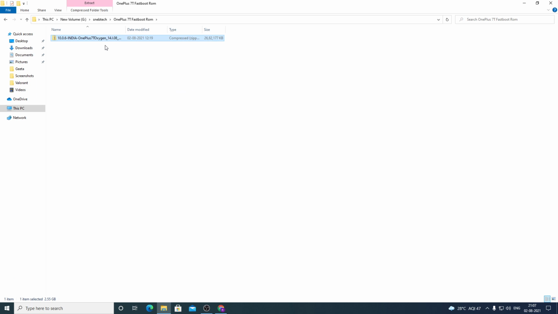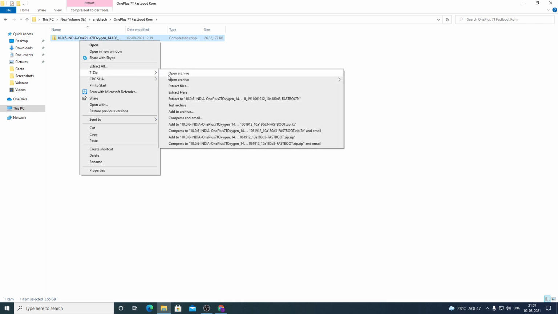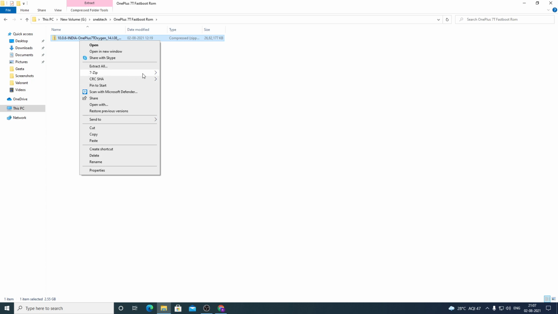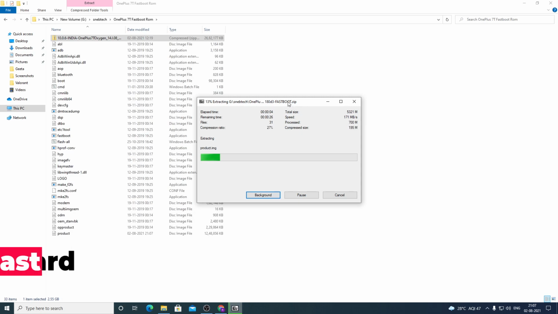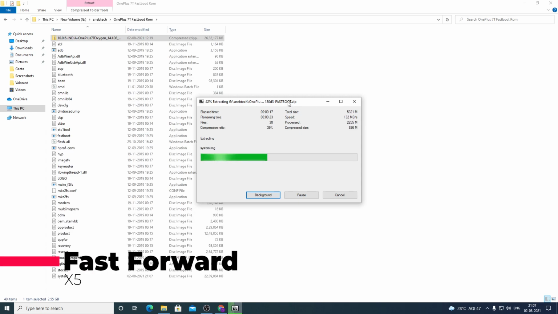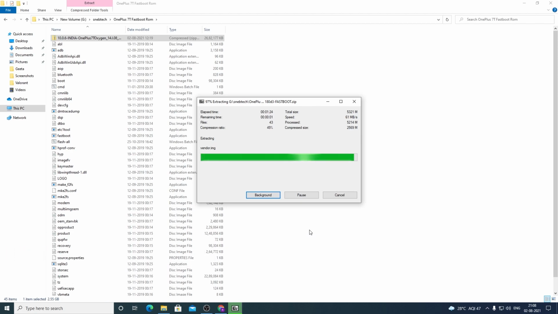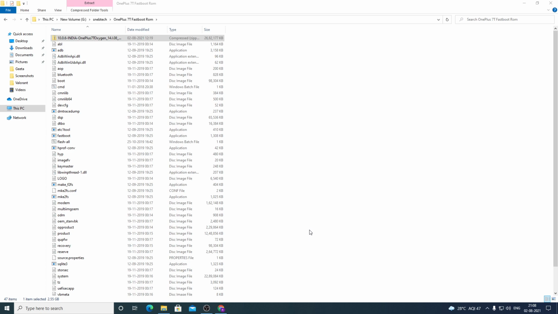So once your download is complete, just go to that folder where you downloaded the file and just right click on it, go to your preferable zip extractor software. I am using here 7-Zip. So click on extract here to extract all the contents of the zip file. And as you can see, all the files have been extracted from this zip file. So if you want, you can delete this zip file.